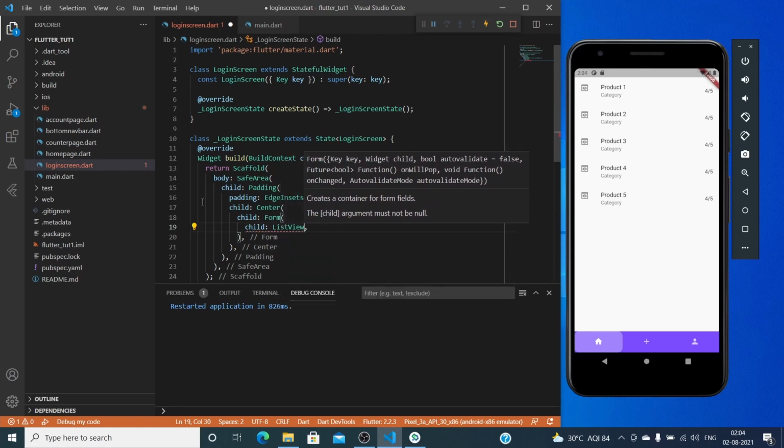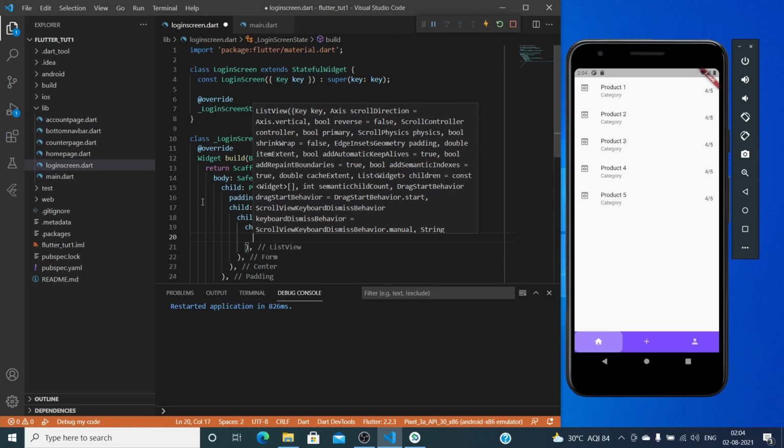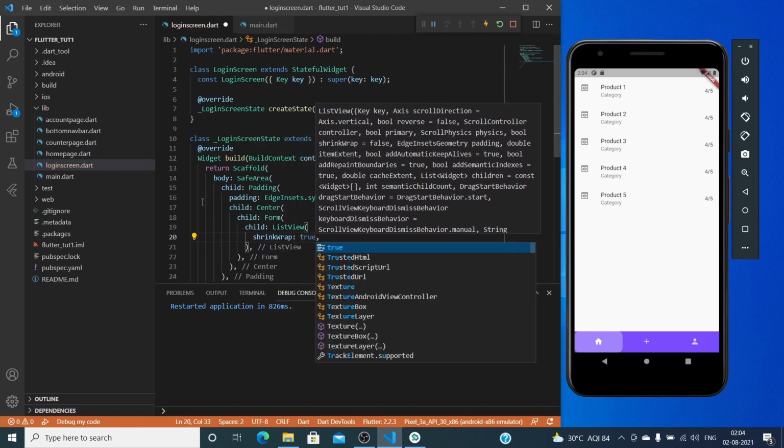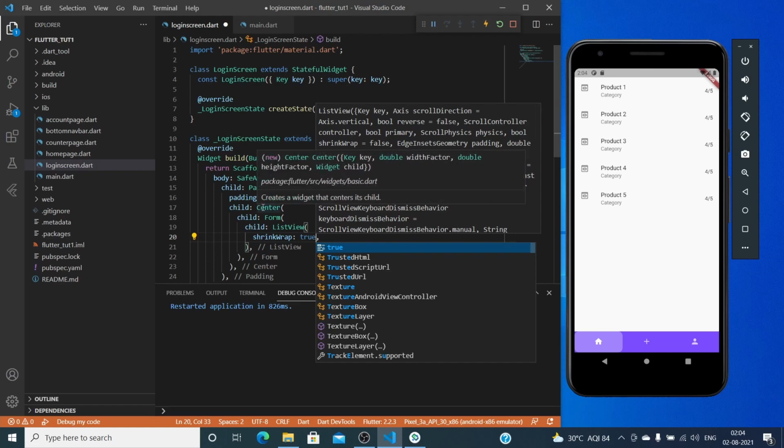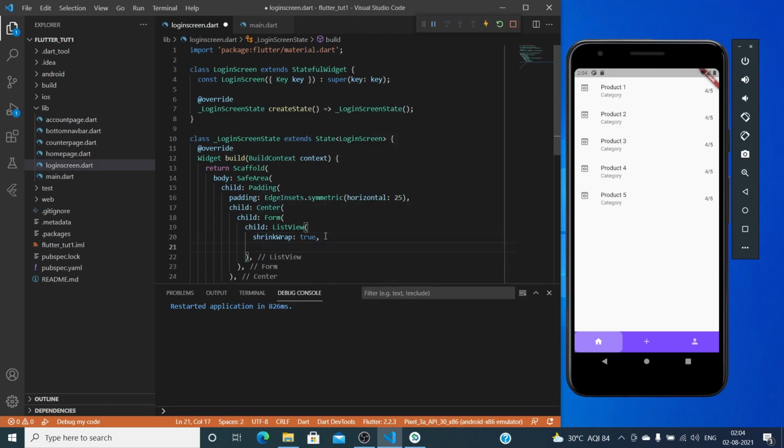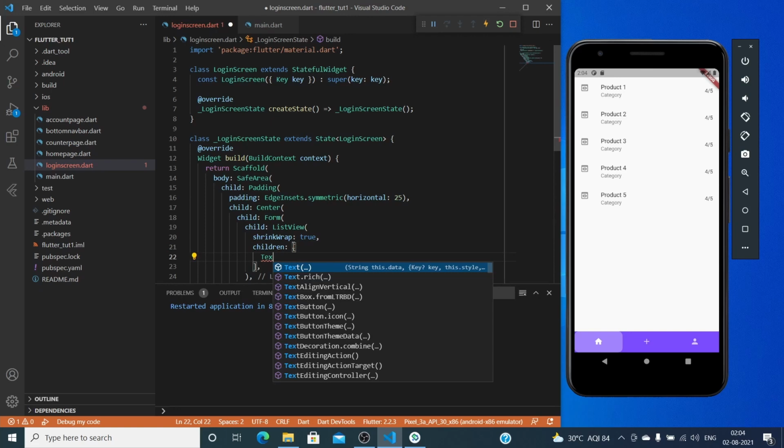Okay, in the list view you can simply have shrink wrap true because you want to follow the rule of the parent, which is the center, right? If you don't do this shrink wrap true, it will basically just start from the very first place, as you can see on this product screen. So I really need it to follow the center's rule. So I have this shrink wrap true, right? Now what we can do, we can have children, right? Children will have text form field.